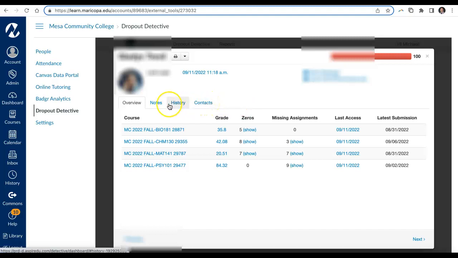So really that's about it on this dashboard in this video. The next one I'll talk a little bit more about making case-based notes.